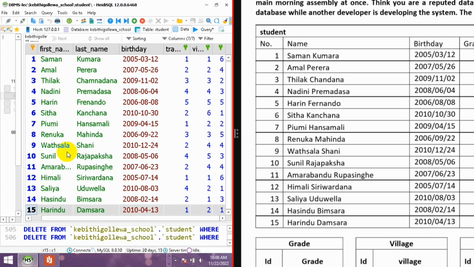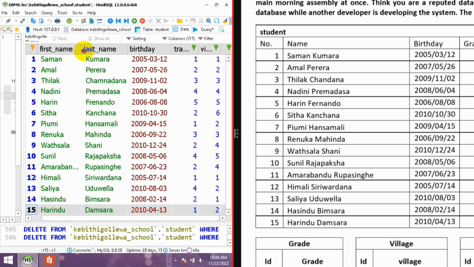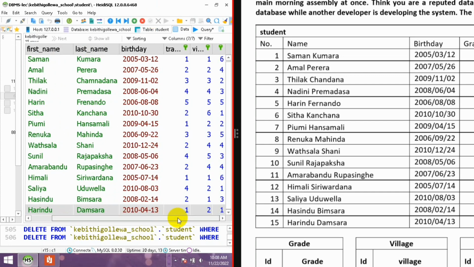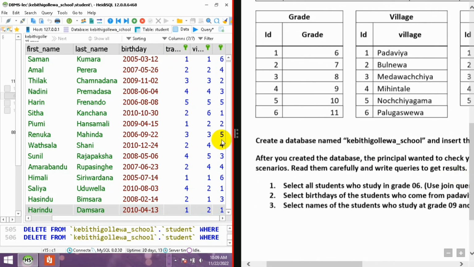You can see Amal Pereira here and Harin Fernando, Fumi Hansamari. Also, we have Amarabandha Rupasinghe, Himali Sirivardhana, Harin Fernando. Okay, Sali Uduela. We got a lot more famous people in this database. Alright, I'm just kidding. Just a normal thing, just normal names. Okay. Now we are also okay.